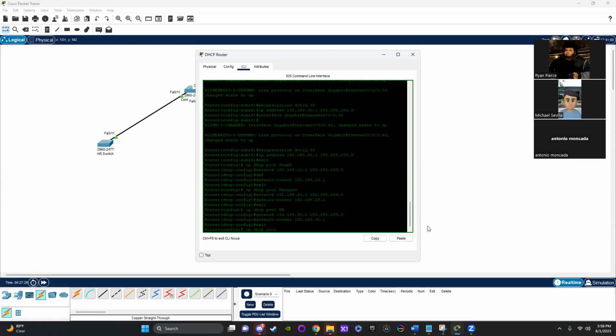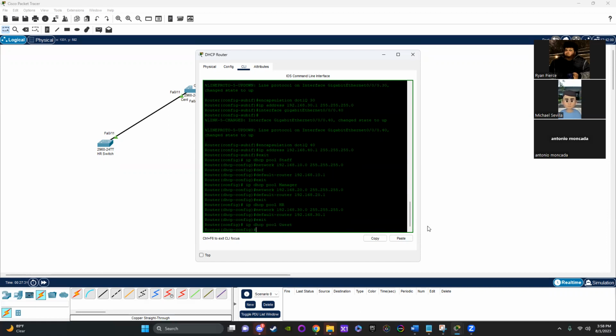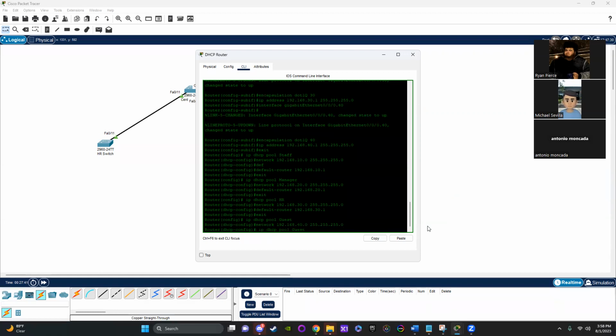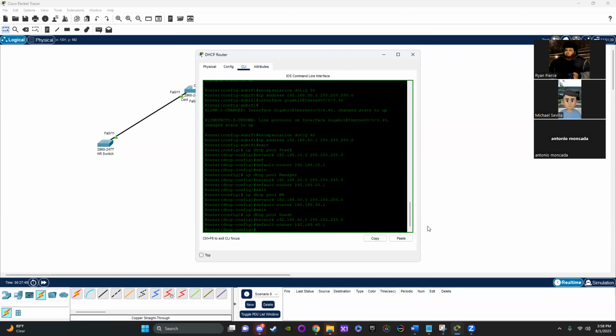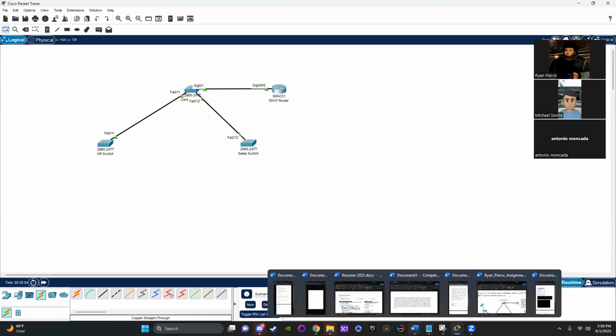IP DHCP pool, and this one's for guest, which is for VLAN 40. The network for VLAN 40 is going to be 40.0, 255.255.255.0. We're going to do that default router again, 40.1, enter, and now you've established all the DHCP pools for all the VLANs. I am going to create one for VLAN 1 eventually, but we're going to leave it here for now.